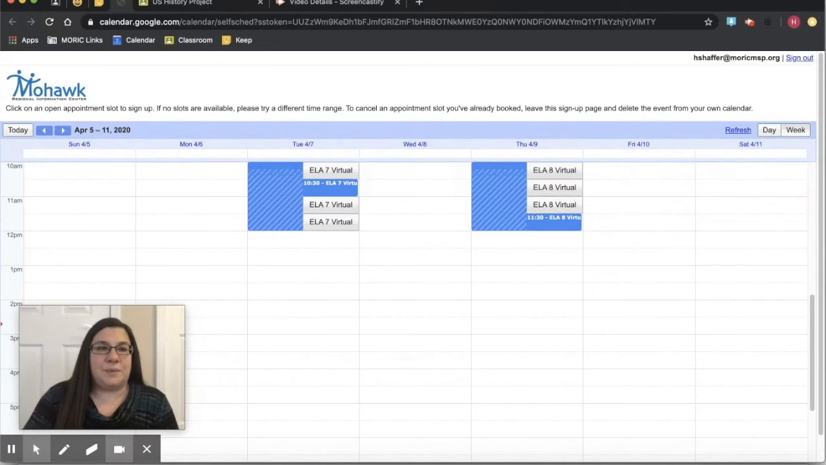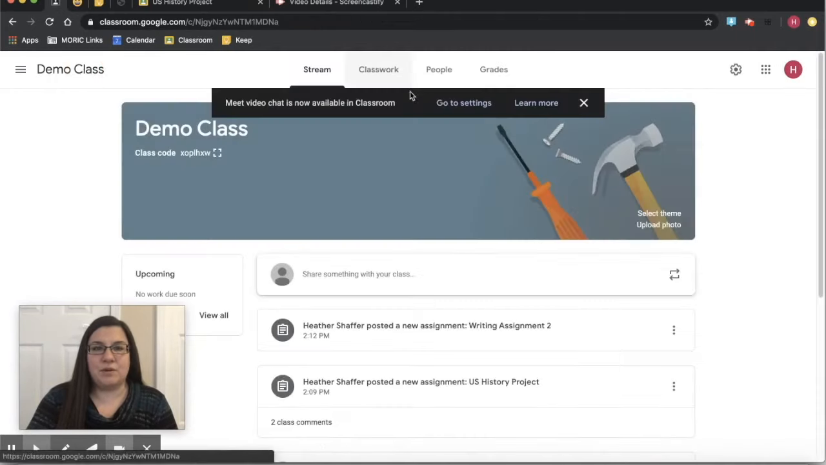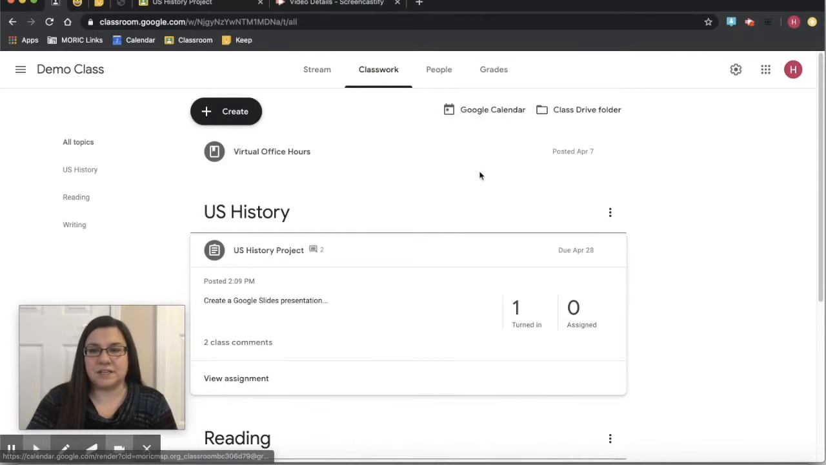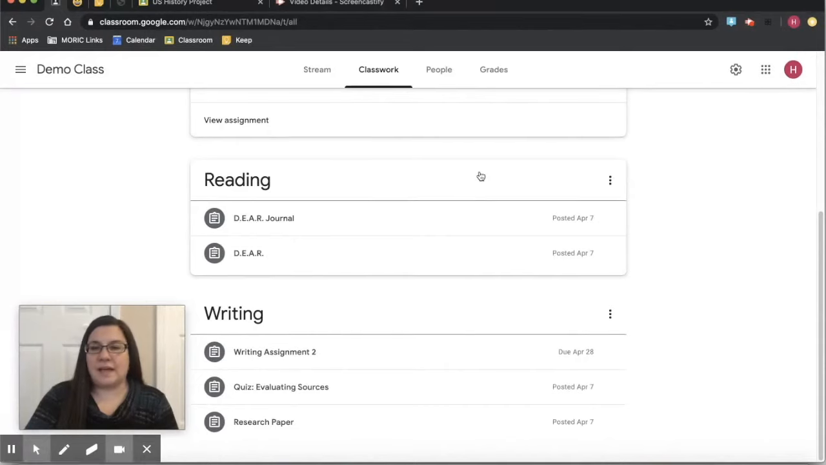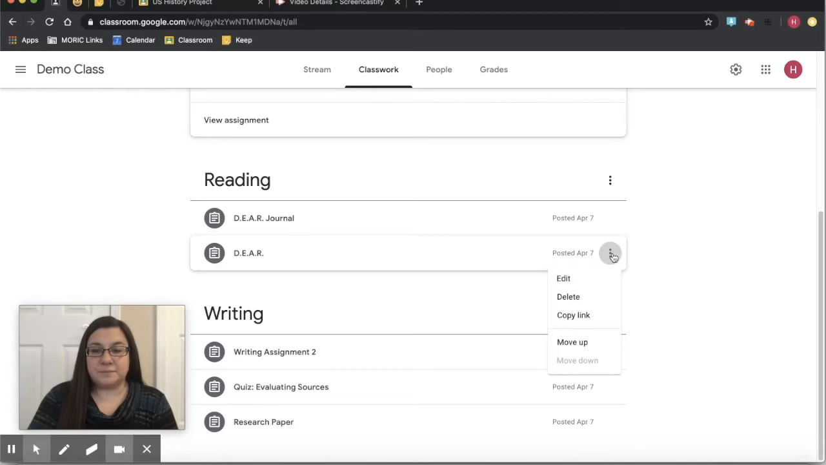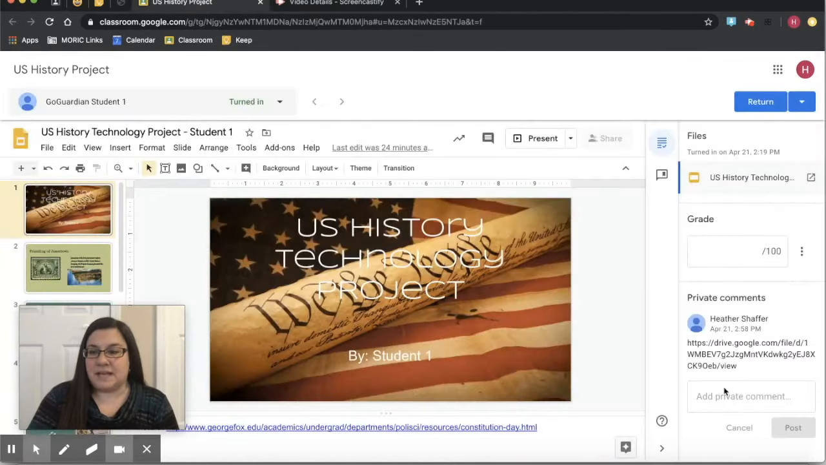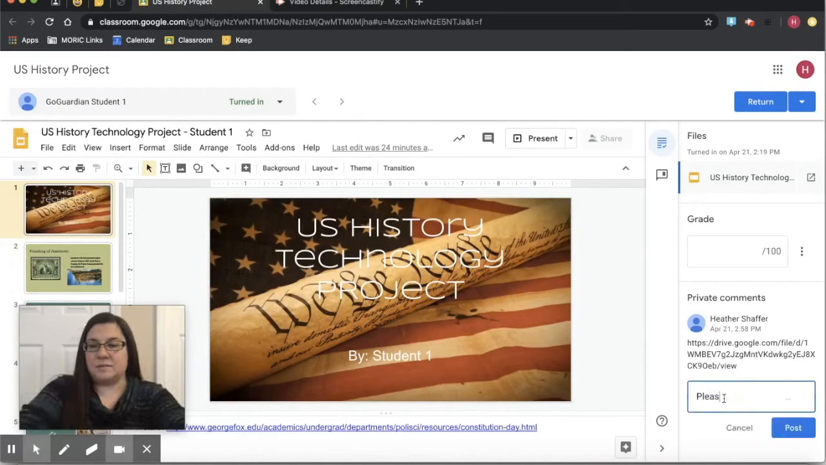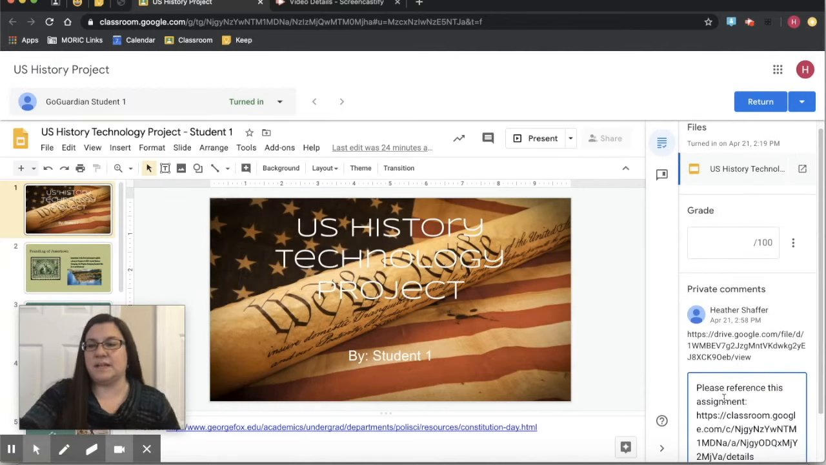Another idea would be in Google Classroom, you can link to pretty much any post. So if I go back to my classwork section here, and let's say I wanted the students to go look at information in this assignment, I can click on the 3 dots here and go to copy link. And then I can post that, and I could say, please reference this assignment, and then post the link.